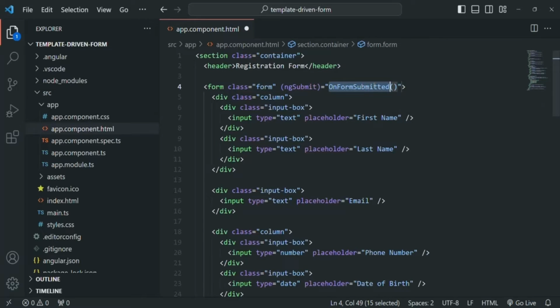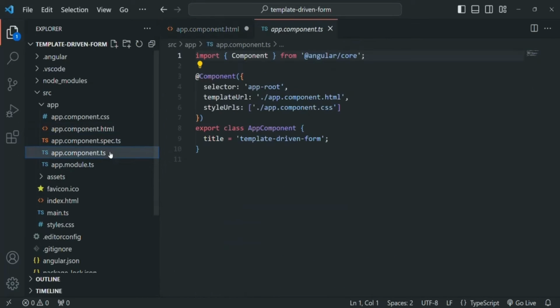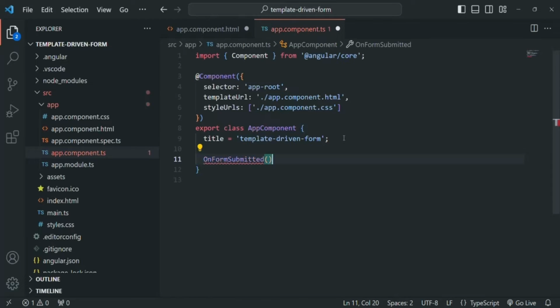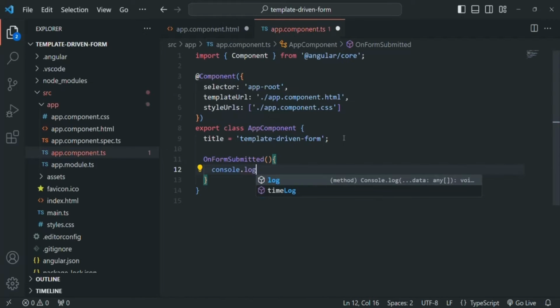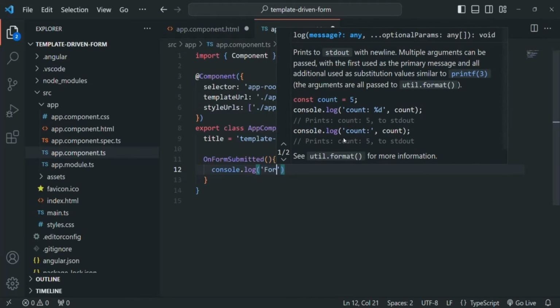So I'm writing this HTML for this form inside this app component.html file. And for this HTML file, the component class is present inside this app component.ts. Here we have this AppComponent class. Inside this AppComponent class, let's go ahead and create this method. And whenever this method is called, let's say we want to log something in the console. Here, let's say we want to log form submitted.